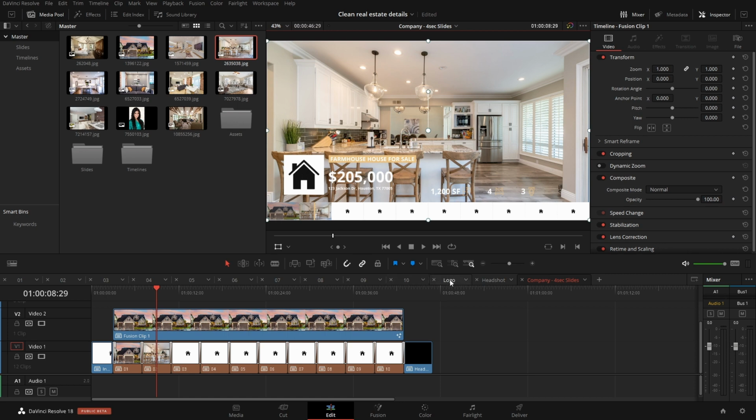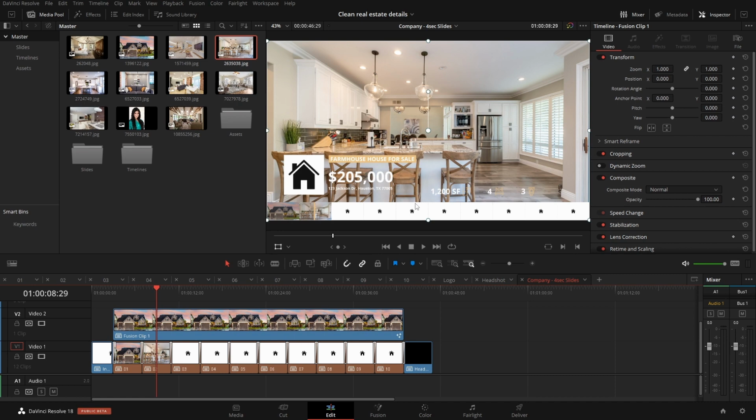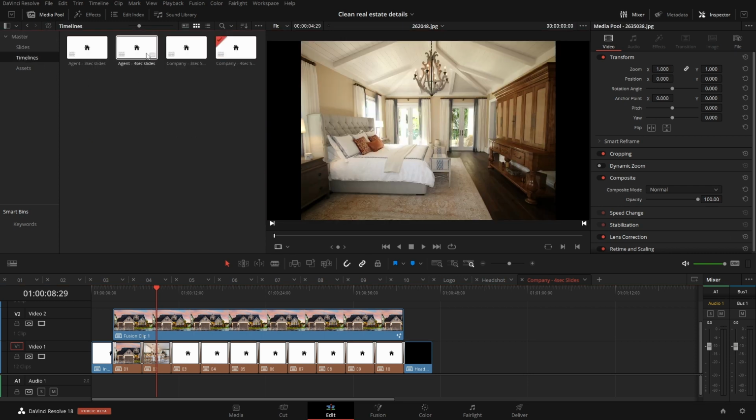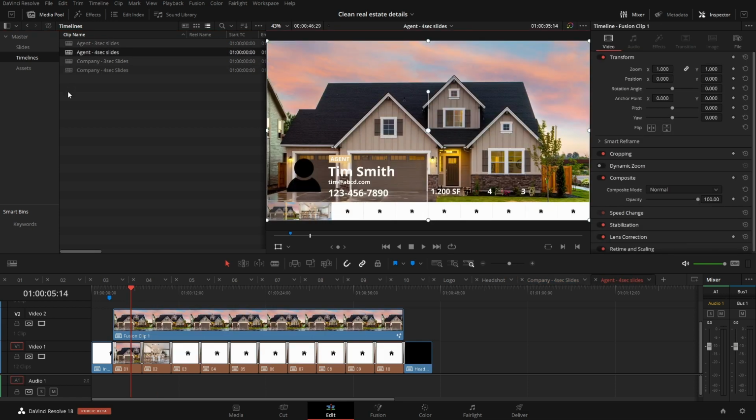So all we'd have to do is come down to logo and add in our logo here, just like we were doing previously. Now, let's say that we were working on this project and the client says, hey, I actually want to have the agent here instead. Well, we can simply come up to timelines and go to those agent ones, right? So we could do the 3 or 4 second one. They would both work, but let's just go into the agent 4 second one.